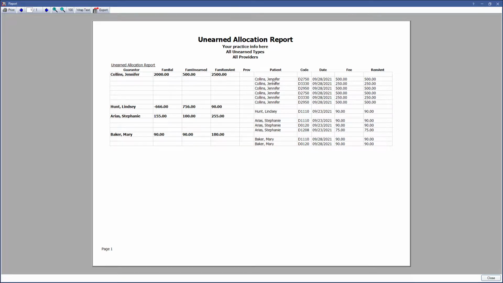The patient that has a procedure that can be allocated toward is listed here from within the family. The specific code, the date that the code was completed, and the fee is also listed with how much remains to be paid towards from the patient.